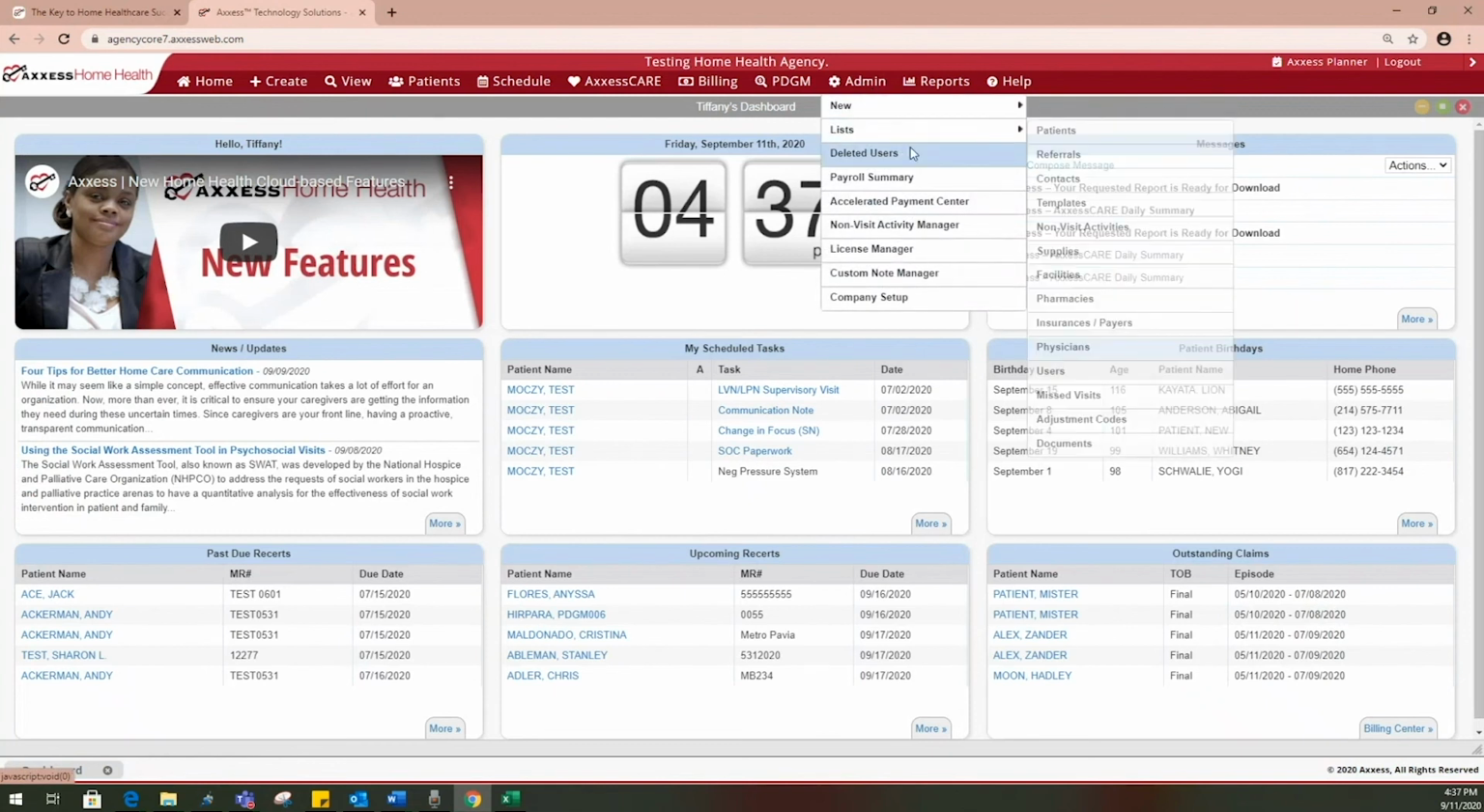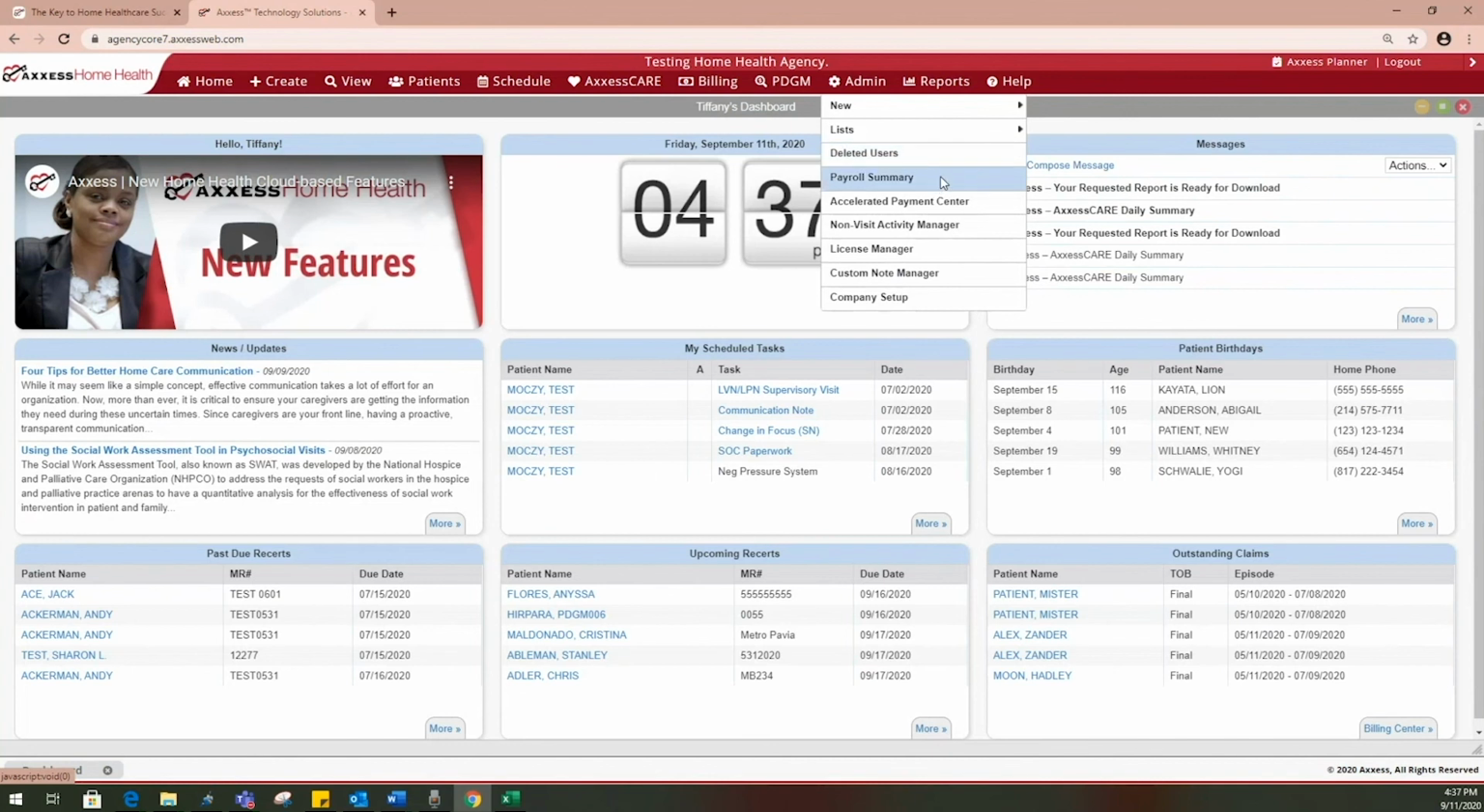Under admin, deleted users will give you a list of any users that have been deleted. Payroll summary will review during our payroll training. Accelerated Payment Center will give you links to apply for an accelerated payment. Non-visit activity manager will go over during payroll.